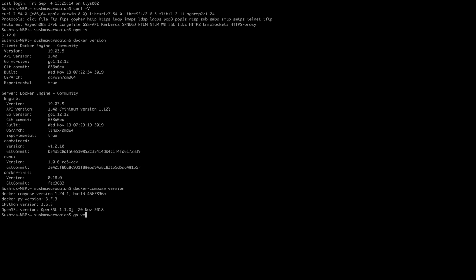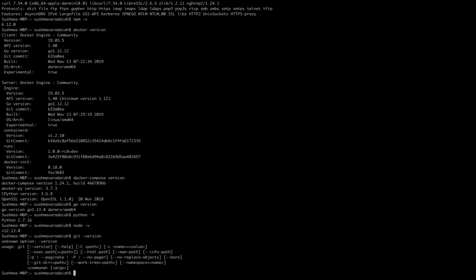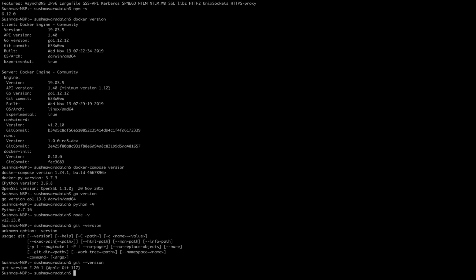Then I'll check the Go version. I have Go and Python. I don't need to check this because mine is Mac OS, but if you are using Windows, you have to cross check again. Then check whether Node is installed, and also check the Git version, because Git is where we will be downloading the sample code from. So you have the Git version as well.